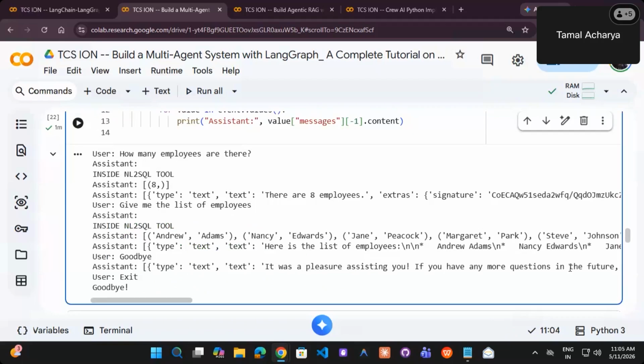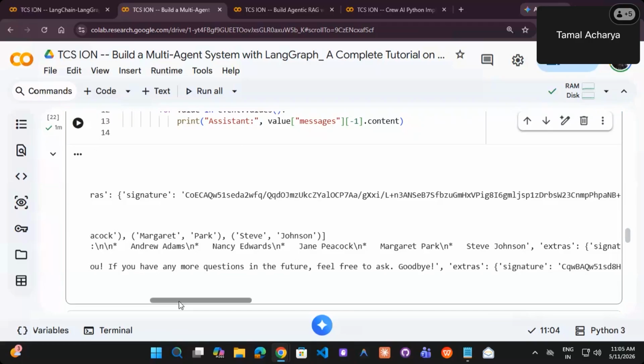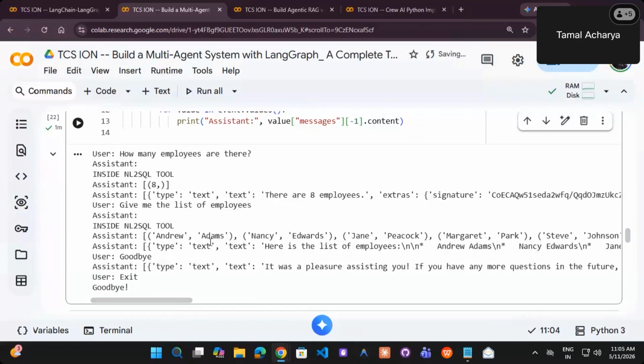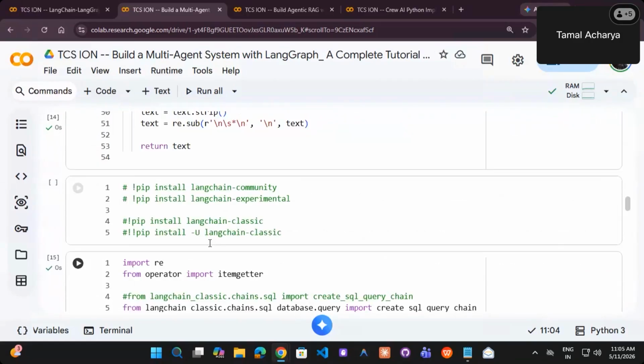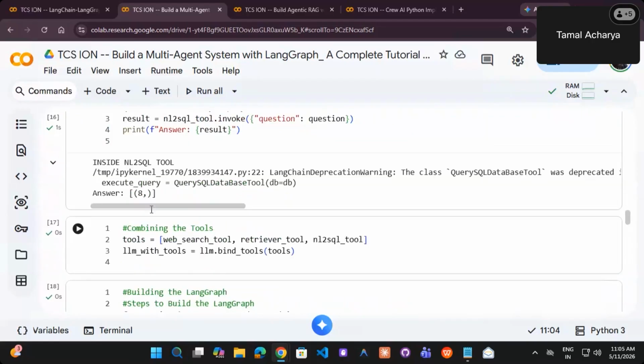Yeah, so I wrote this entire thing in LangGraph. I'm using a tool, NL2SQL, as you can see here. So tools are nothing but connectors. The agent doesn't have the database internally, so it has to connect to the database to get the answer for you. So in order to connect the agent to the database, it needs some connectors.